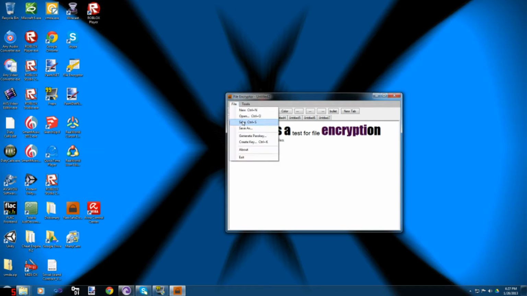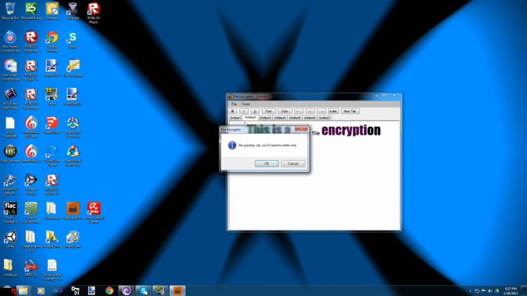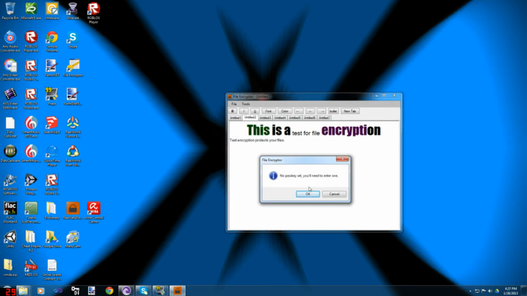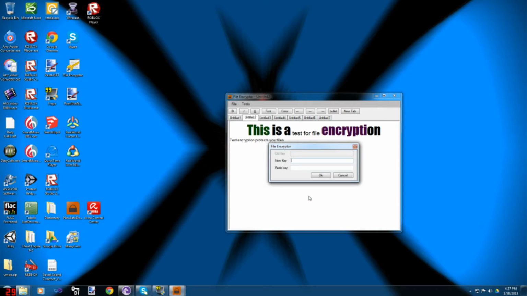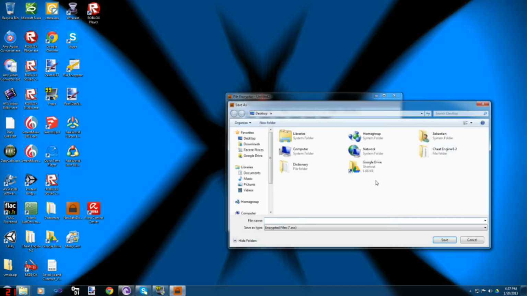So what we're going to want to do is we're going to save the file. Now when we click save, it's going to say that there hasn't been a password created. So it's going to encrypt your file, you need a password to lock it initially, and then to also read it again. So you type in the password, it'll let you know that the password's been created, and it sets it. And then it asks you where you want to save your file. So we'll just save this onto the desktop and call it test.